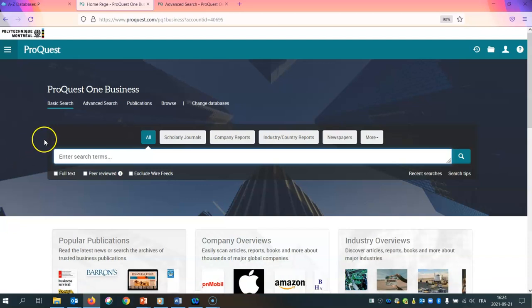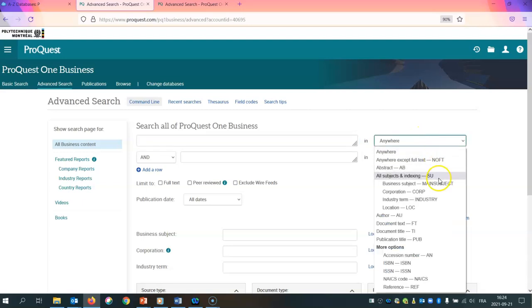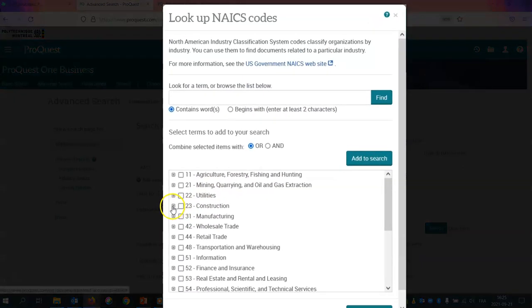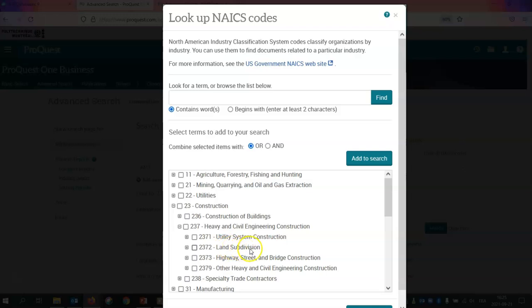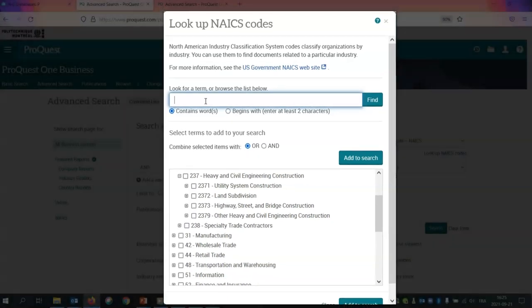Now let's look at the advanced search. The advanced search can also be very useful because we can search in a specific index. Let's look at all the indexes. You can, for example, search by NAICS code again. From here, you can click on Look Up NAICS codes. You'll be able to find NAICS codes from the more general, like construction, to the more precise. For example, land subdivision, or highway, street, and bridge construction. You can also do a keyword search in the codes to find the right NAICS code for your sector.